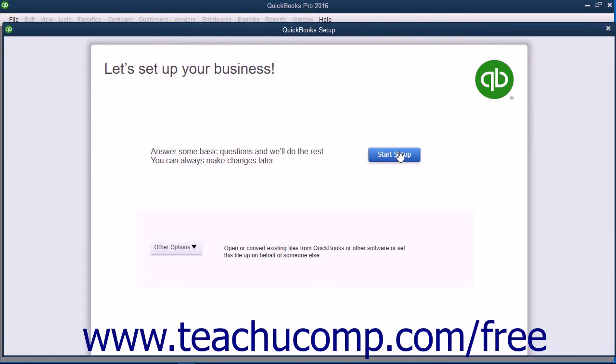to begin. Also note that for advanced features and setup, you can still use the Easy Step interview to more thoroughly customize your company file at startup. To do this, simply click the Other Options drop-down button shown towards the bottom of the QuickBooks Setup screen instead. Then click the Advanced Setup command in the drop-down menu to use the Easy Step interview, which we will discuss in a later lesson, to create your company file instead.